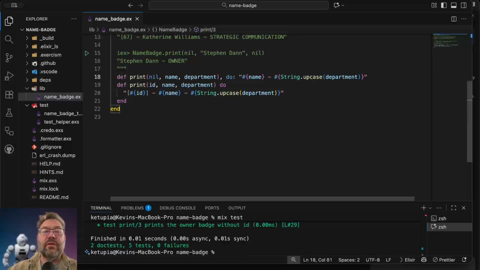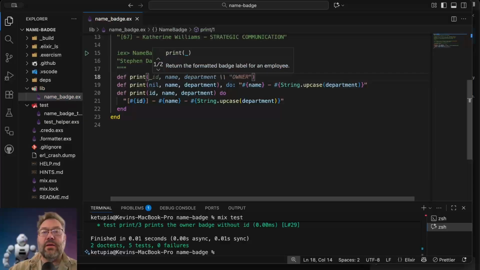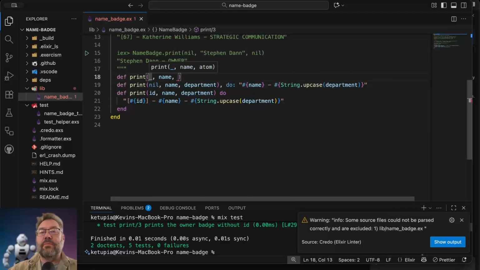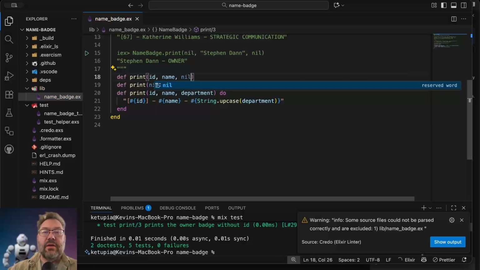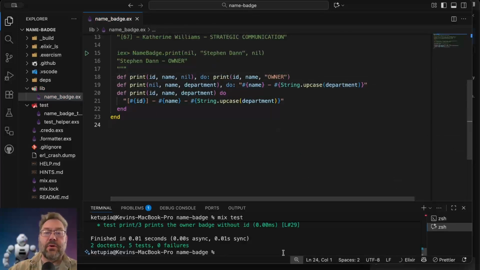And then we need to deal with the cases when the department is nil. So then we could say def print. We don't care whether we're getting an ID or not. Your name, oh, we do care, because we need to pass it on. We're just going to say department, and then if the department is nil, then we want to do whatever that is with the term owner. And this is also a very good solution.